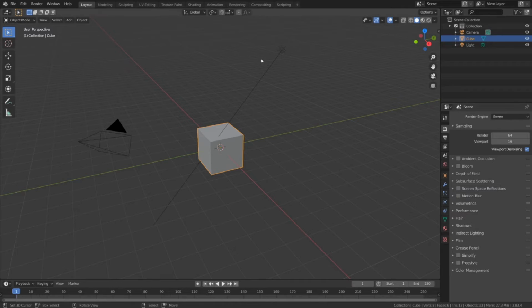The panel where the default cube is visible in is called the 3D viewport. This is where you will be able to actually see your 3D scene, which will include your characters and environment.